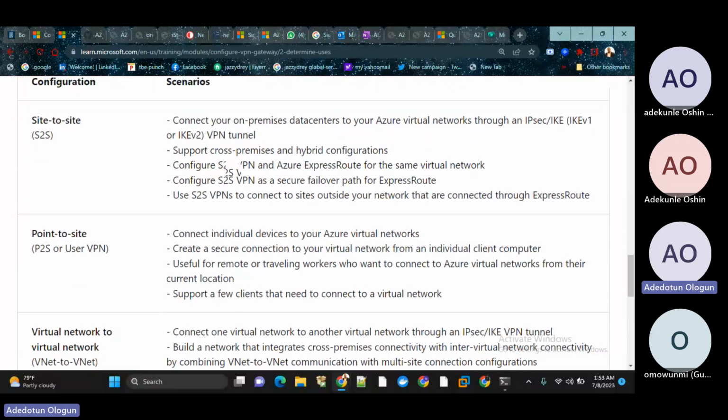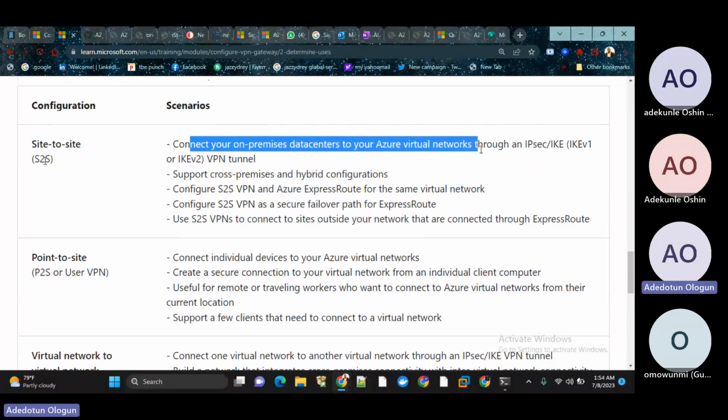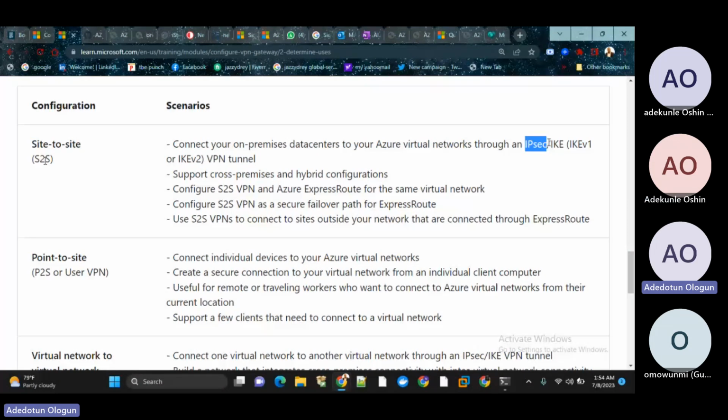So these are the things we need to consider. If the configuration is site to site, that is, we have one of our buildings in Houston and another one in Dallas, and we want them to talk together, you use what we call S2S. So connect your on-prem data center to your Azure virtual network through an IPsec, that is Internet Protocol Security, IKE version 1 or IKE version 2 VPN tunnel. These are the names of the tunneling protocols they use.